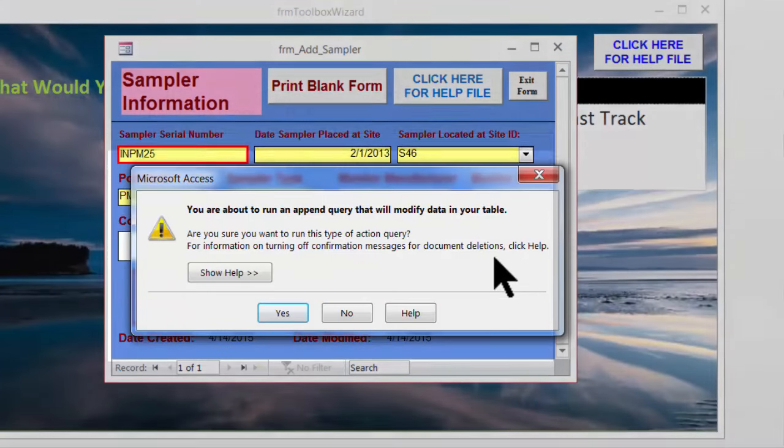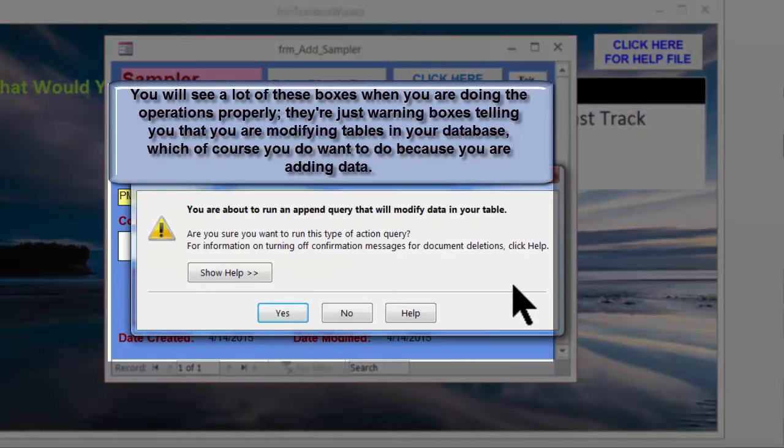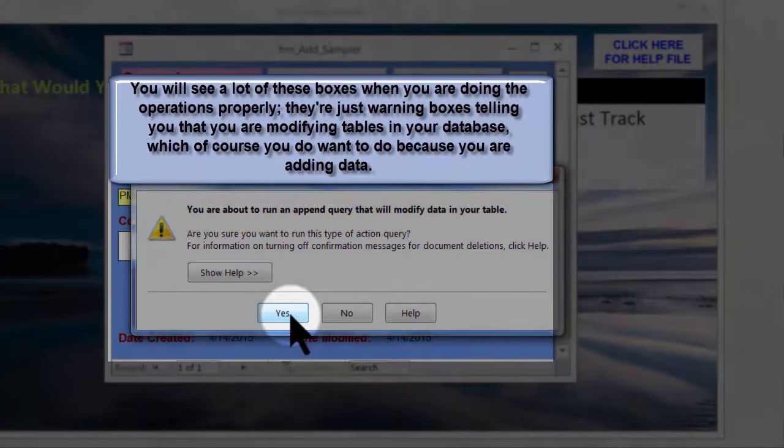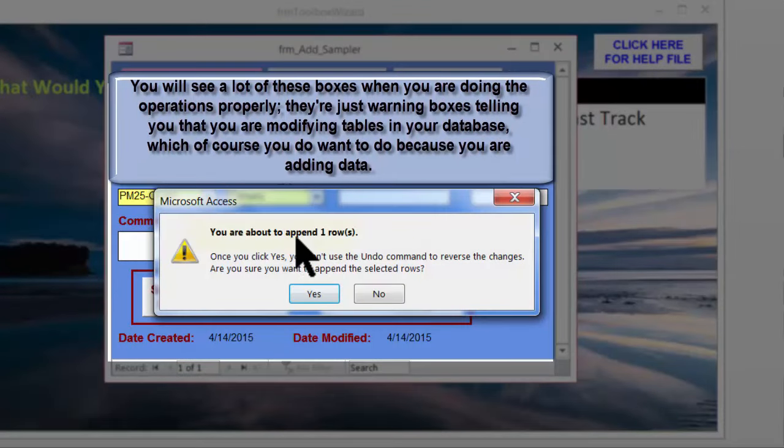So we get this message box, and this is the first time you've seen this message box in the toolbox, but you'll be seeing it a lot more when you import your data. So it says I'm about to run an append query. Basically what that means is it's going to add a record to a table. So I'm going to go ahead and click yes, because that's what I wanted to do. And then it tells me I'm about to append one row.